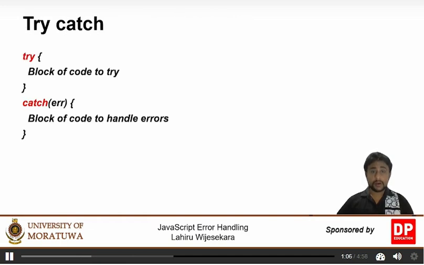Let's look at a way to handle these errors: a try-catch. This is one of the best ways to handle an error. The try block tries to execute unless it meets a problem or an exception. If it finds an exception, it catches the exception and handles the exception in a better way.